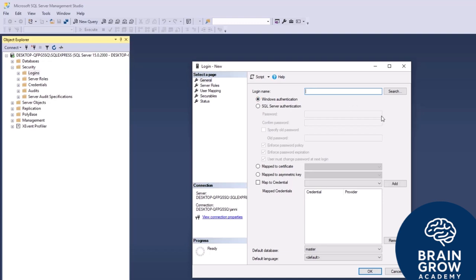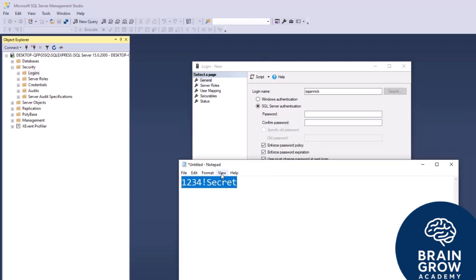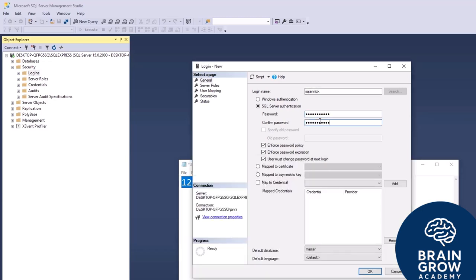So now choose your login name, whatever you want to have. For me, it's for example SA Yannick, so server admin Yannick. Now tick SQL Server authentication and write down a password. Take this password if you like, because this one has the policy: 1234 exclamation mark capital S secret, right? So capital S in the word secret. Now let me just paste that here 2 times.